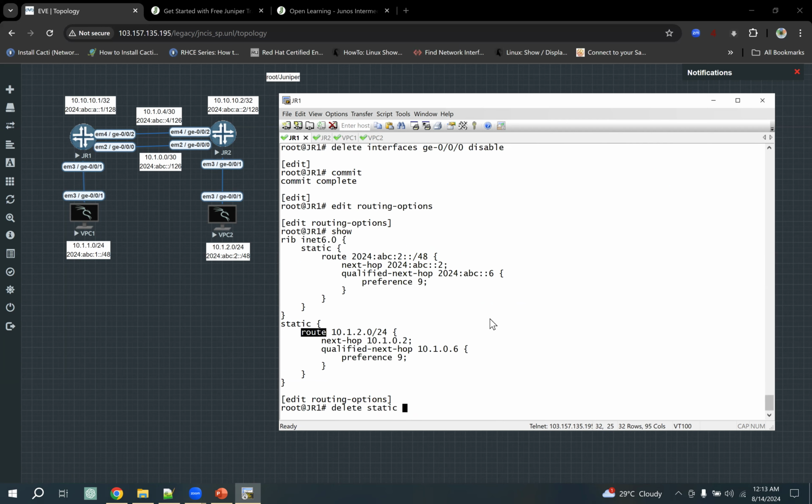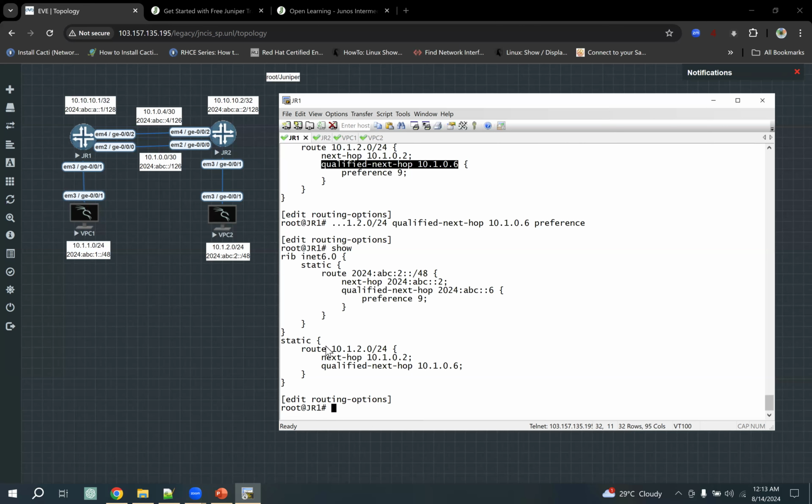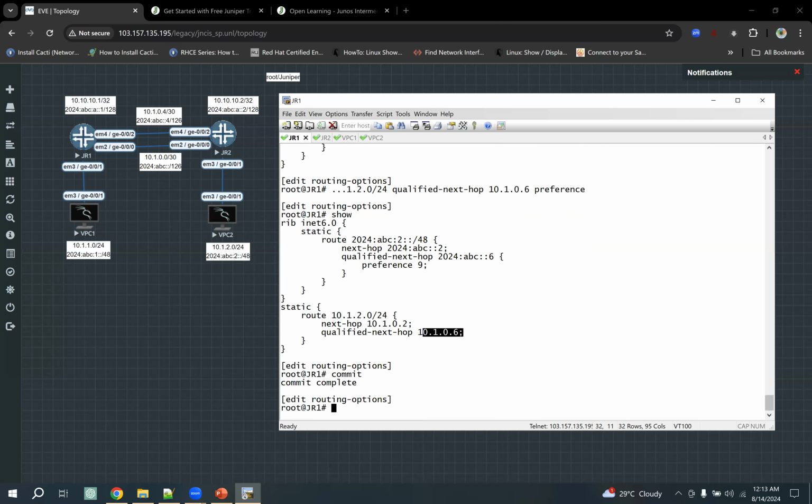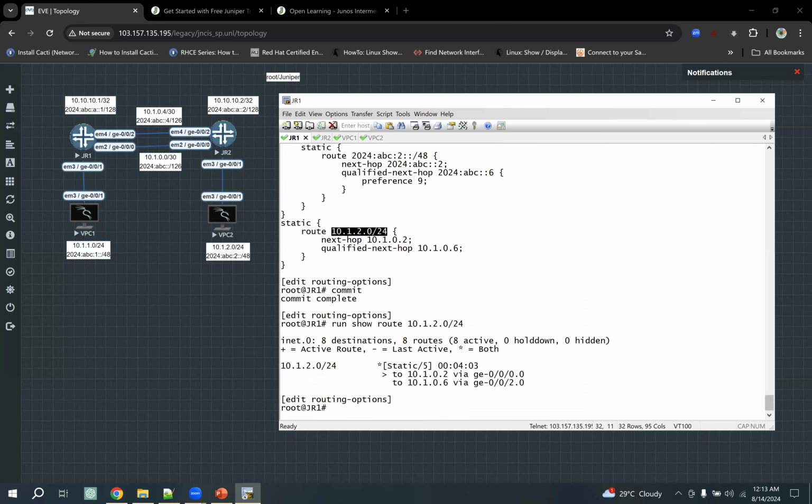Just see here. Static route, qualified next hop, this one. Delete the preference. See here, there is no preference. This is the next hop, this is the destination. Run show route destination. See here, both preference 5. Both preference 5. And this is in the forwarding table.